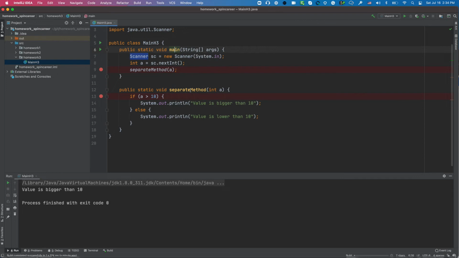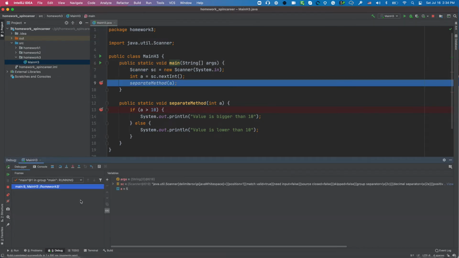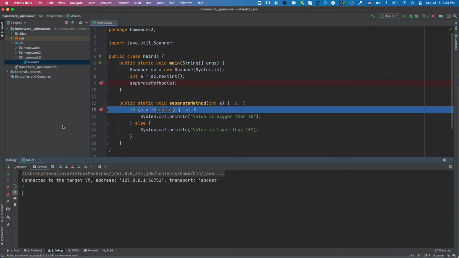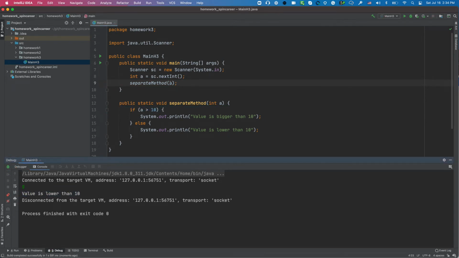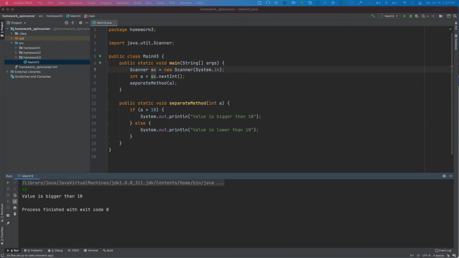value in my console. So debug, and it's gonna ask me to type something like 5, for example. I'm doing the debug, so I'm gonna resume the program. I'm gonna remove all the breakpoints and resume, and value is lower than 10, and let me run it. I'm gonna type 45. Value is bigger than 10. That's cool, right? That's working. Okay, let's see the other part of the homework.